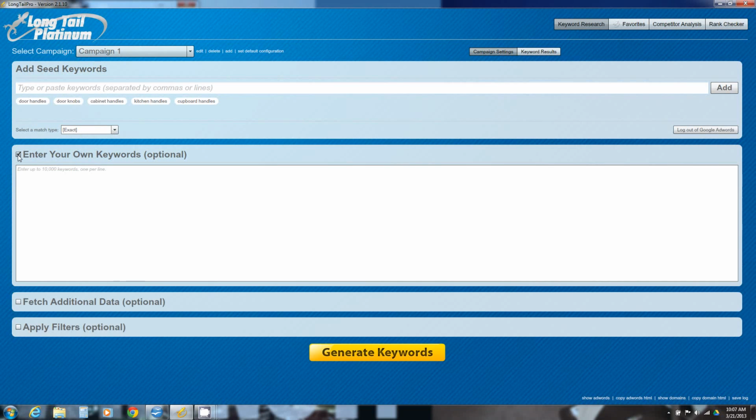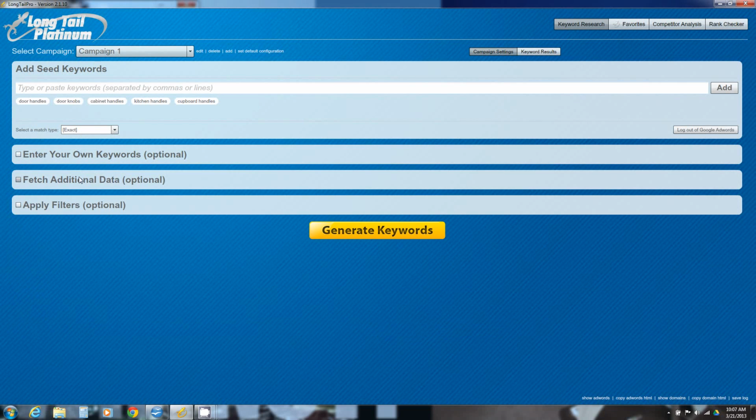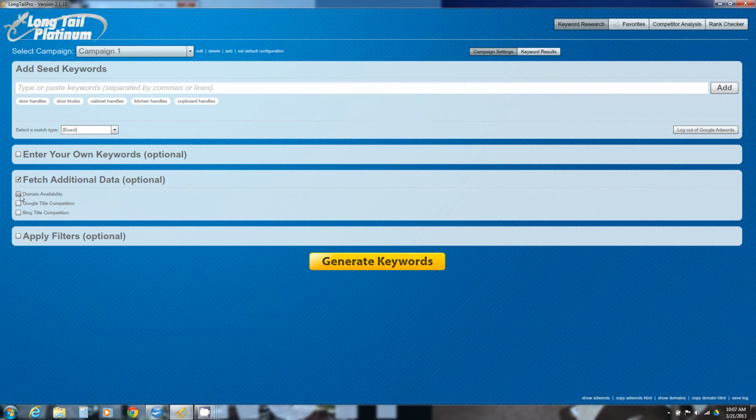Enter your own keywords, this is optional. If you've got specific keywords you want to find the traffic for, this is where you put them. We're looking for ideas, so we're not going to worry about that just now. You can also fetch domain. Is there a domain, for example, doorhandles.com or doorhandles.com.au available?